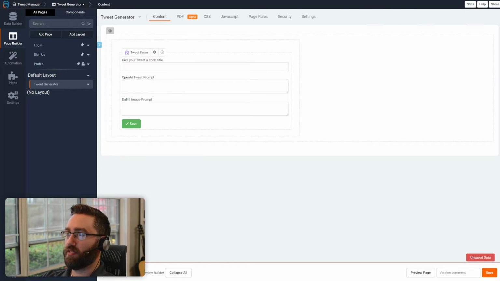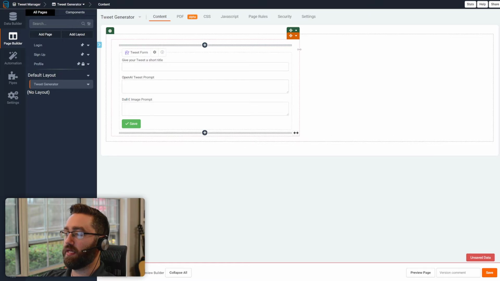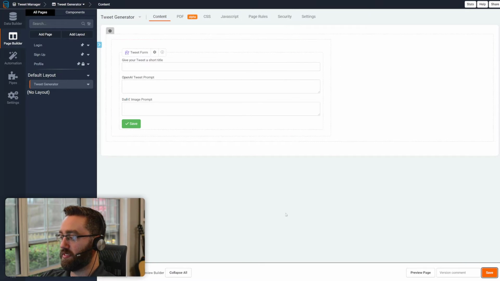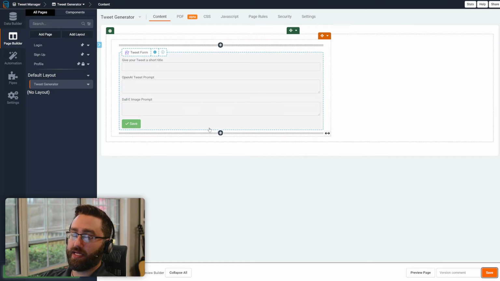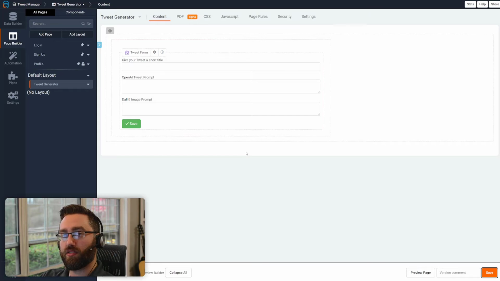In order to do this, we need a way to display the actual tweets that get created. And the way that I'm going to do this is I'm going to use the custom component, because I want to display my tweets as if they were actually tweets. Okay, but you can do the same thing using a table component or a list component. I just wanted to use a custom component because I thought it would be kind of cool.